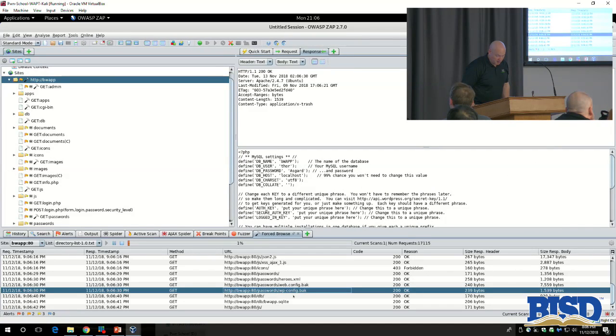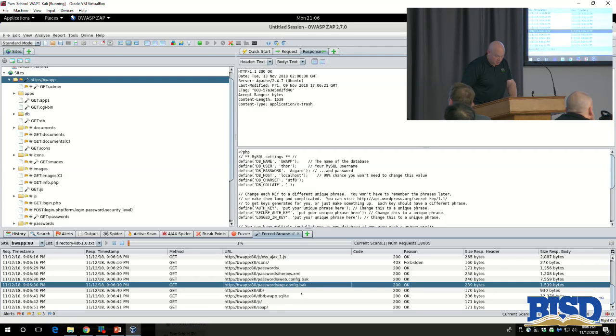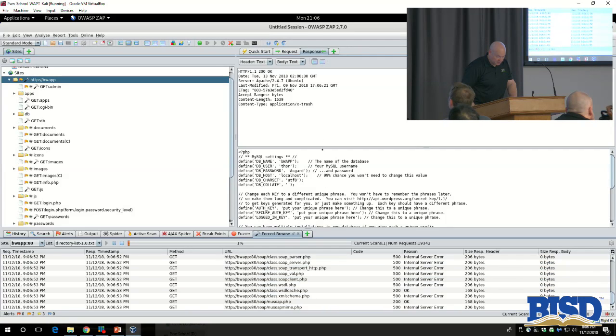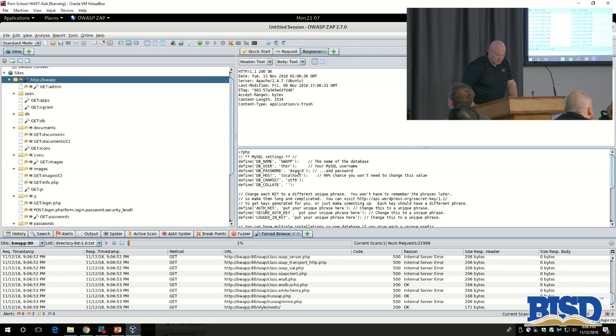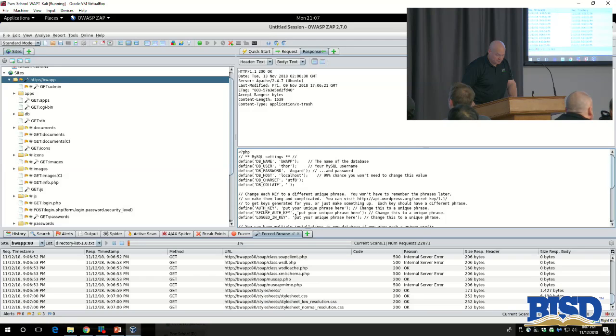And see, here we go, you're looking at this WP, so this looks like a WordPress configuration file. So if you go in here, you found the database name, and also the password to the database and the username. So this is why it's helpful to look for those.